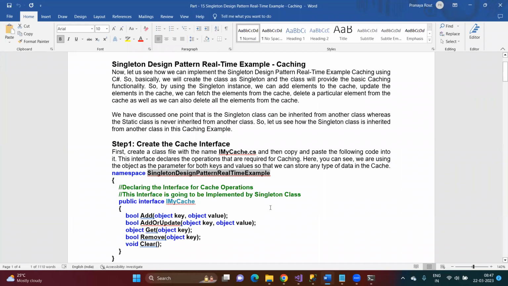Caching functionality means that different clients can use the singleton design pattern to add an element in the form of a key-value pair into the cache. They can fetch the element from the cache by using the key. They can also update the existing key with a new value. They can delete a particular key from the cache, and we also need to provide some mechanism to delete all the elements from the cache. If you have some caching experience, such as Redis cache or Memcache, these are the functionalities they generally provide.